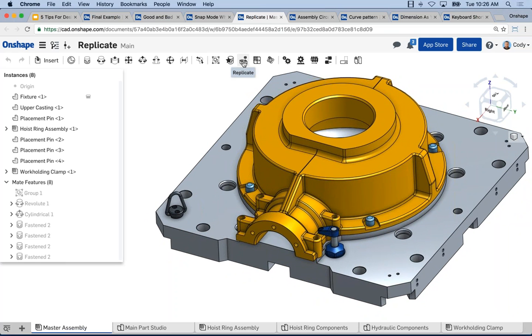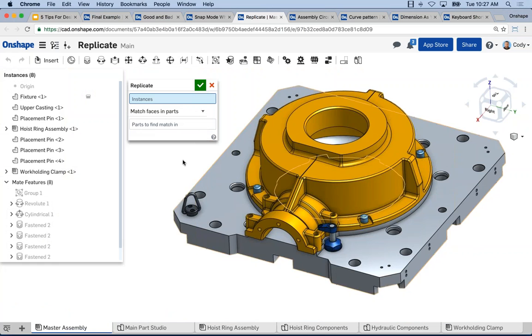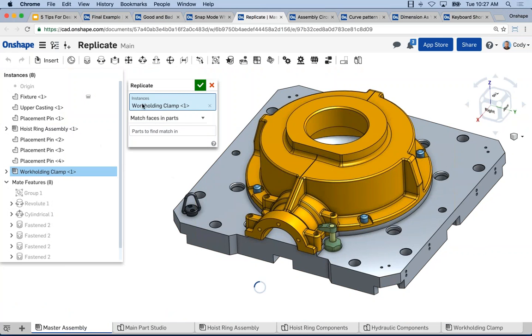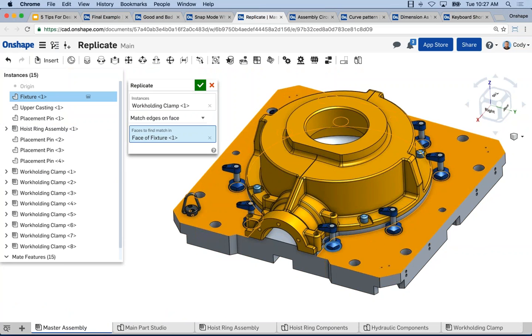So I can replicate. I click replicate in the toolbar. I select my instances. Could be parts. In this case, it's a subassembly, and this work holding clamp that you see that's holding down this casting. So I'll select the work holding clamp as the subassembly that I want to pattern, and then I select a face to find matches in. Essentially, if I click on the top face of this, it's going to look through this face and find the same edge in multiple places, and then it's going to pattern the subassembly to every single one of those places.